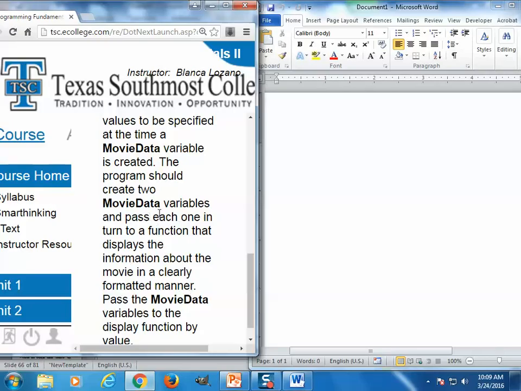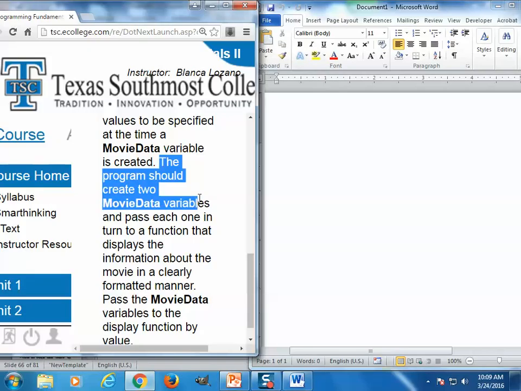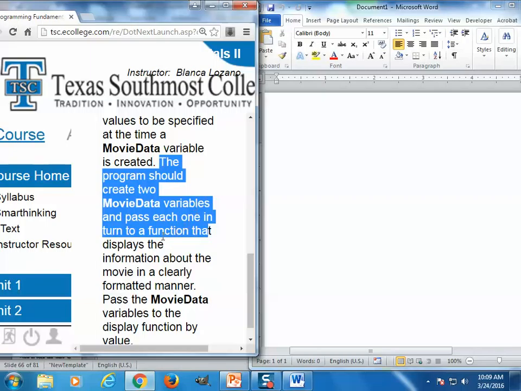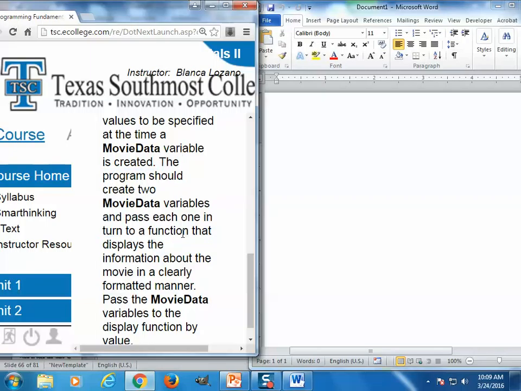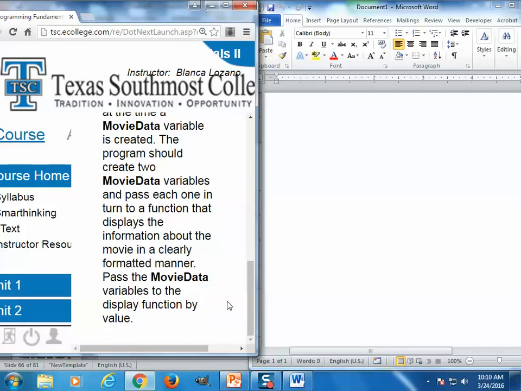The program should create 2 movie data variables and pass each one in turn to a function that displays the information about the movie in a clearly formatted manner. So after you create the structure, the program is going to create 2 movie data variables. What program? It's going to be main, because main is the one that creates things. Two movie variables, which are the objects, and pass each one in turn to a function. So we're going to be calling a function that displays the information about a movie in a clearly formatted manner. Pass the movie data variables to the display function by value. So they want us to use a copy only.